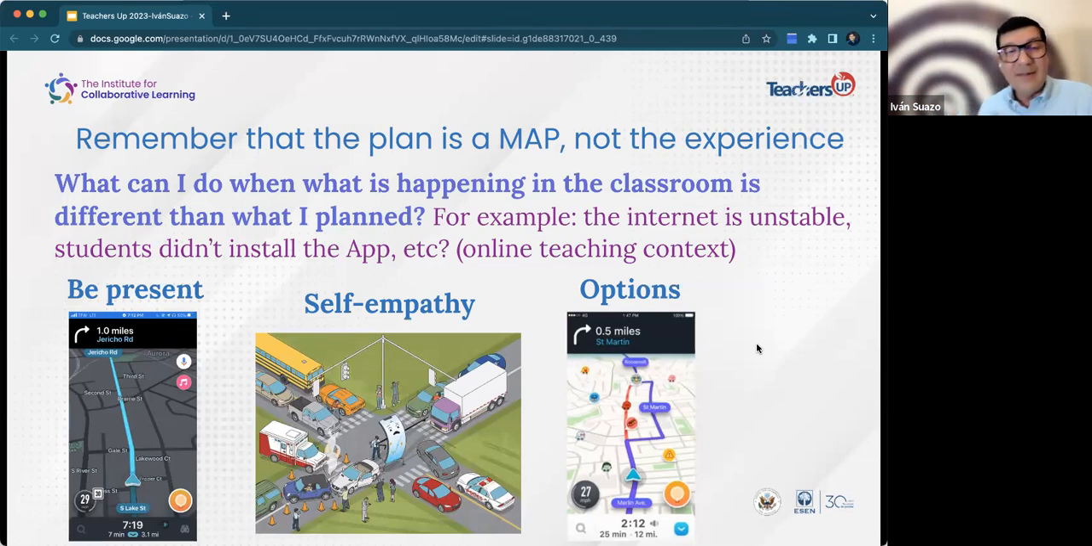So it's very important. The lesson plan is just a map. It's not the experience. It's not students' interaction. So it might go in a different direction, and I need to be present and connect to what I experience at the moment that things go in a different direction, and then breathe and see what other options I have. That was number 3.